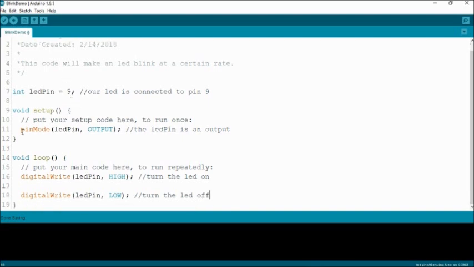Now in a certain sense, this code will work exactly how we intend it to. It's going to get to the void loop, digitalWrite the LED pin high, or turn it on, and then turn it off. And then it will go back up here, turn it on, turn it off, turn it on, turn it off. The problem is that the Arduino software is going to run this code so quickly that we're not actually going to be able to perceive that it's turning on and off. It's just going to look like it's on all the time, somewhat dimly.